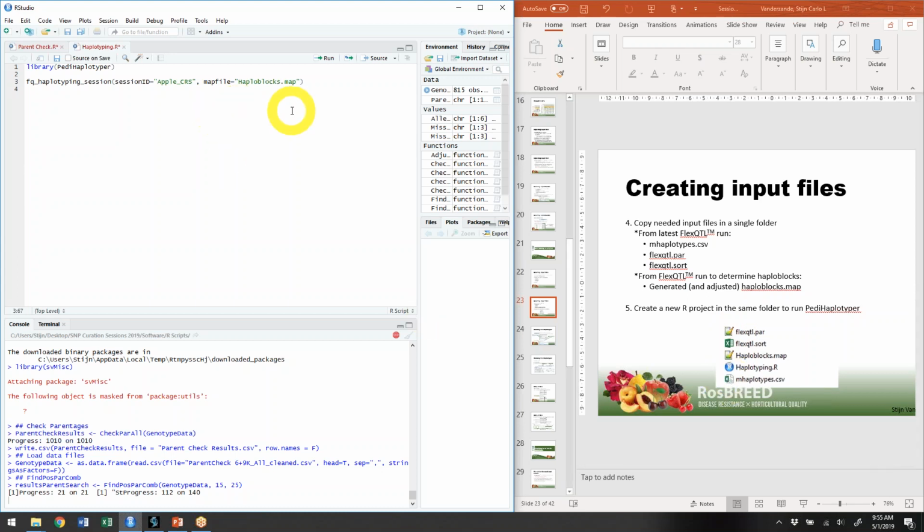You cannot change the name of the other files. So if you use this code, it is expecting an mhaplotypes file, a flexqtl.sort file, and a flexqtl.bar file, and it will expect those names. But you can change your map file, so as you're changing your haploblocks, you can keep track of where you're at. And then you would just go ahead, select these two, and click on Run.